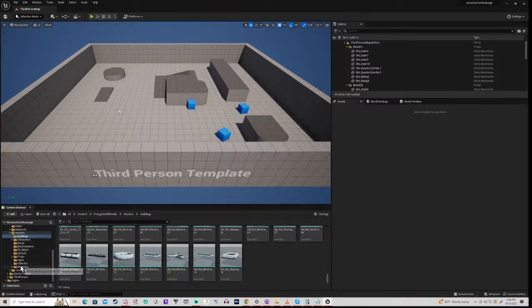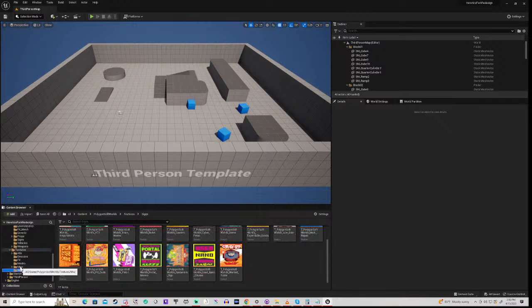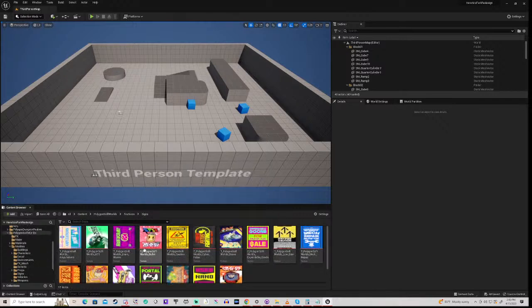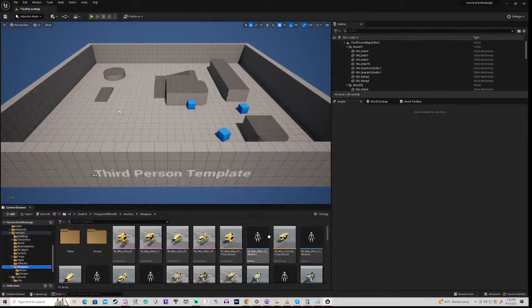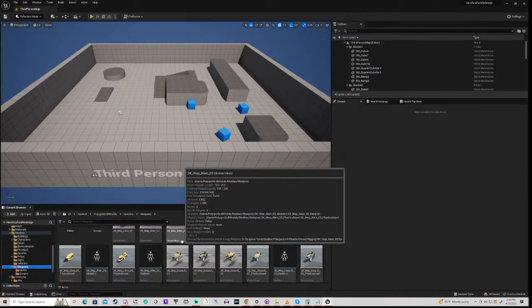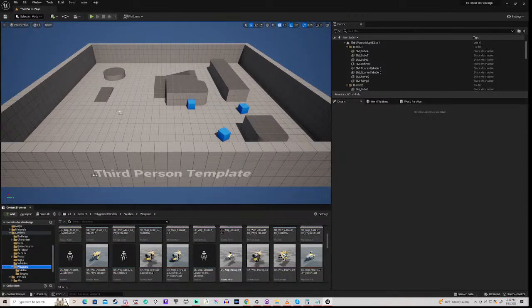I was just hoping it would have AI, no AI. I was hoping it would have like UI textures. Yeah, and here's weapons. Right, so a lot of stuff there.